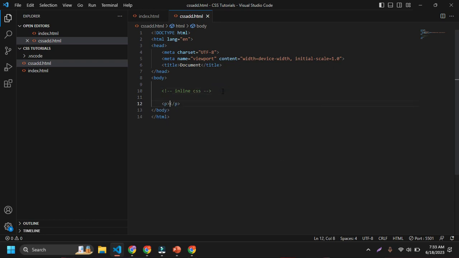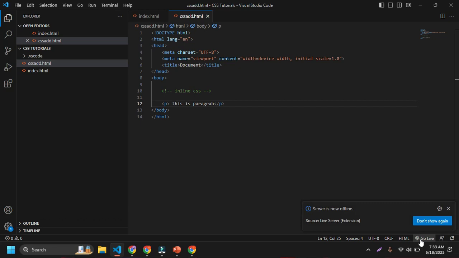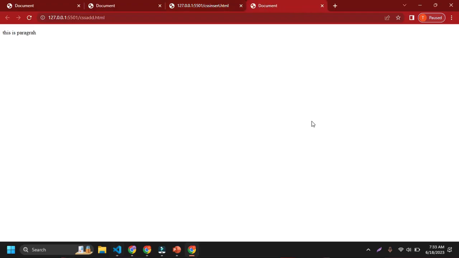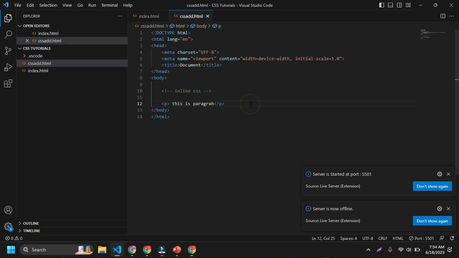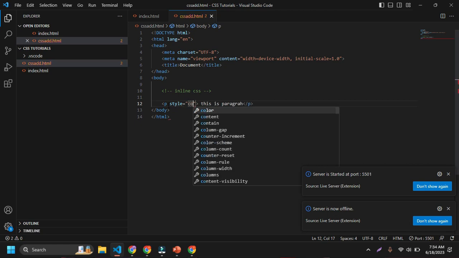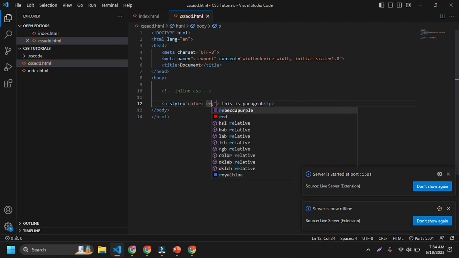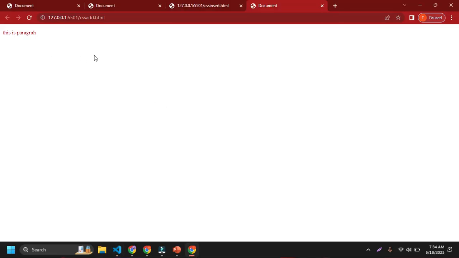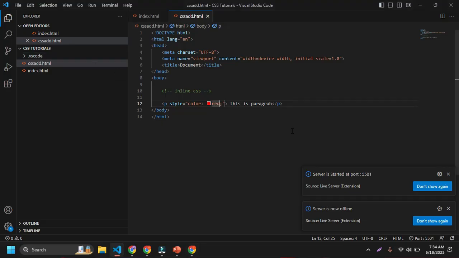If I write here the p tag, and if I want to style this p tag, first of all, I want to write here this is PARAGRAPH, and if I press on the go live option here, now this is opening, and you can see this is paragraph. And if I want to style this paragraph, then I can just write here the style attribute, and inside the style attribute, I can write the color as red. If I again go to the browser, now this color has changed into the red color. So in this way, you can use the inline CSS.